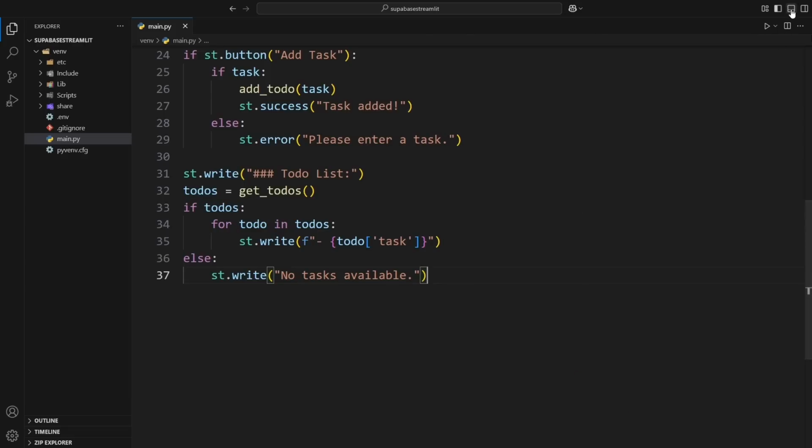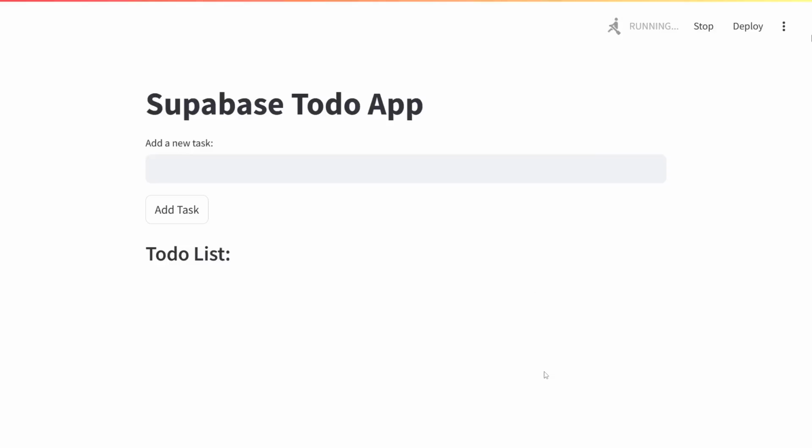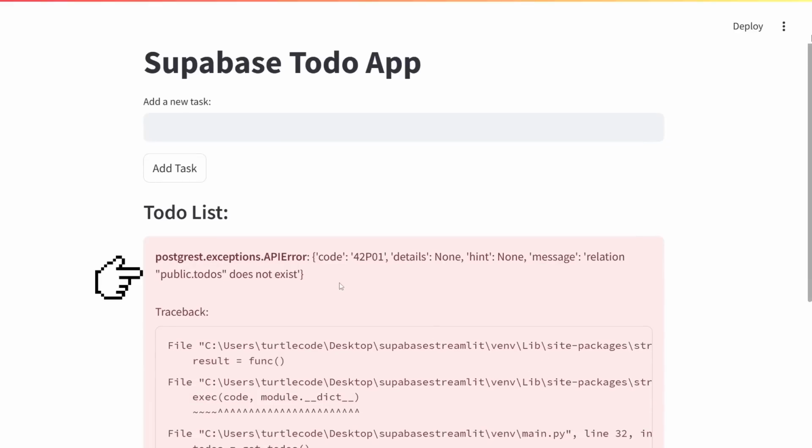Now that we've completed the code, let's activate the web server by running the command streamlit run main.py. When we run this, the server starts up. But there's an issue: public.todos does not exist. This error occurs because we haven't created the todos table in Supabase yet.